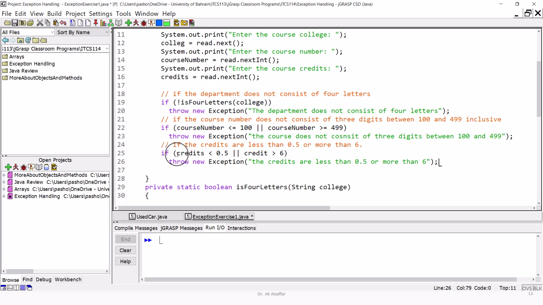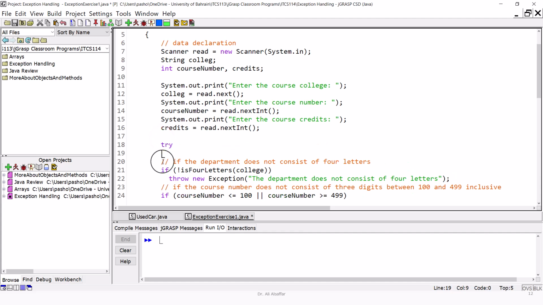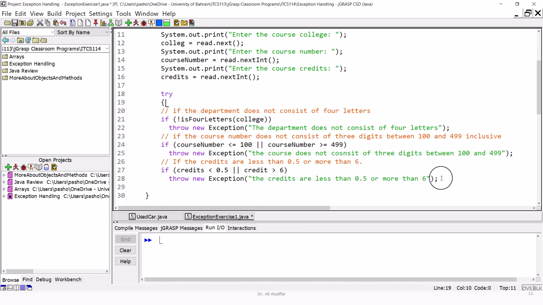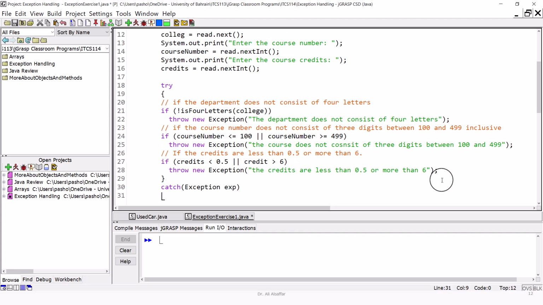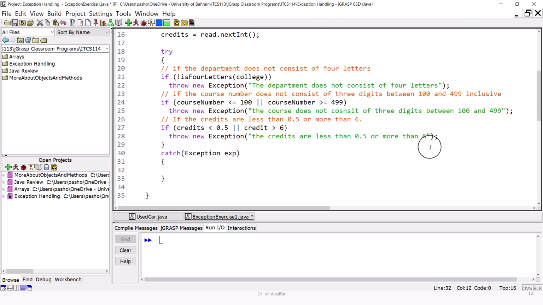But to throw these exceptions and catch them, then we have to put these conditions inside a try statement. So here we will write a try, and here we will close the try statement, and here we are going to say catch, and we are going to catch this exception by the class exception, and we are going to call it exp, and we are going to accept any of these exceptions by using one catch. So the catch statement will receive the object that is created in any of these throw statements, and it will receive it by the name exp.